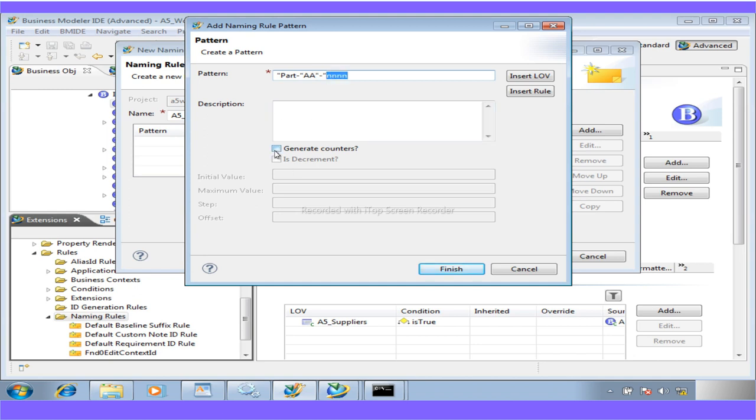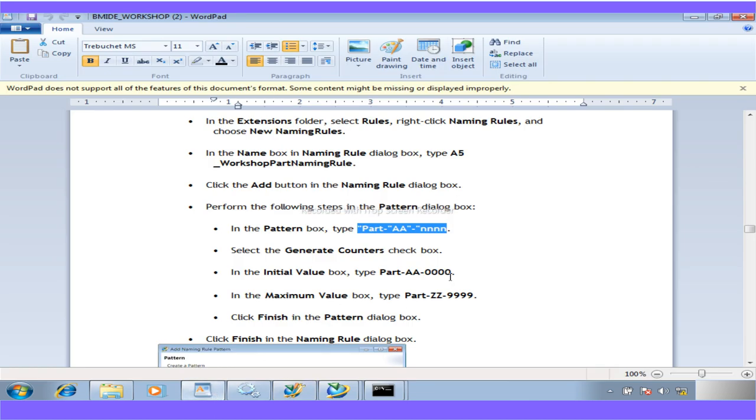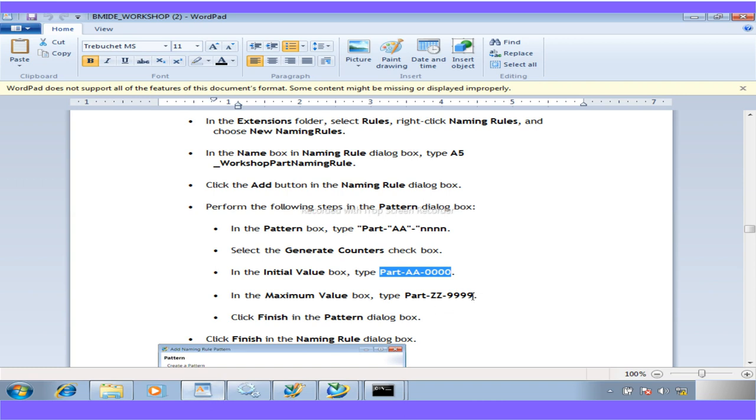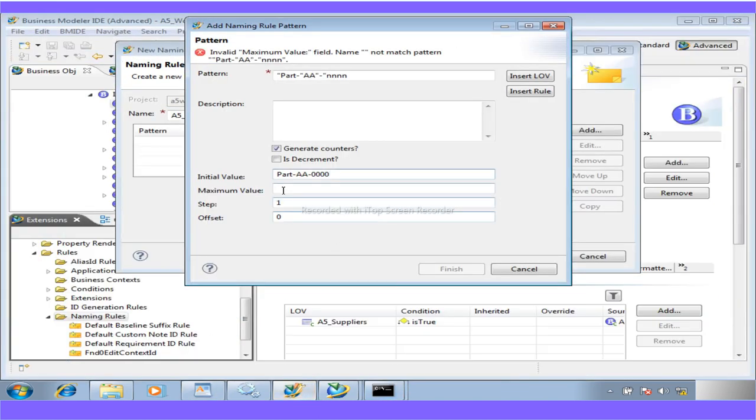So for the generate counter option, I'm going to click generate counter. Initially, what is the value? Initially I have a pattern, and we are going to start with this number. The first object gets created with this one, and the last object is automatically created with this one. Correct. Steps: one step. Every time it creates with step one only. I'm going to finish it. Now we have created this naming rule.